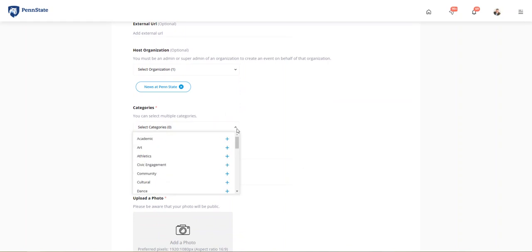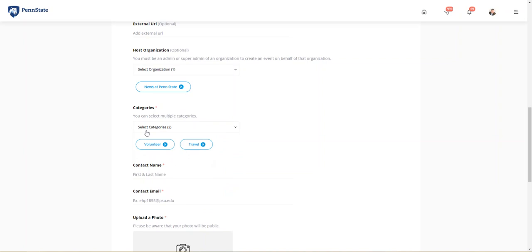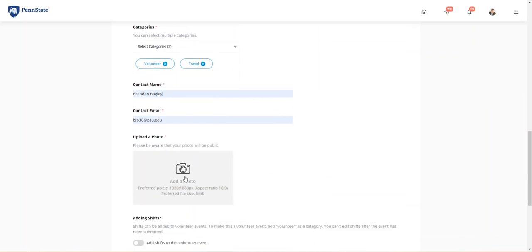Categories. These are essentially tags or ways to identify your event. Select all that apply, and again, you can select more than one. In this case, I am going to select volunteer simply to show you functionality down below. I'm going to select volunteer and travel just to select 2. Again, notice they appear here. The contact for this will be me. My name is already in the system. I'll select it here, my email address.